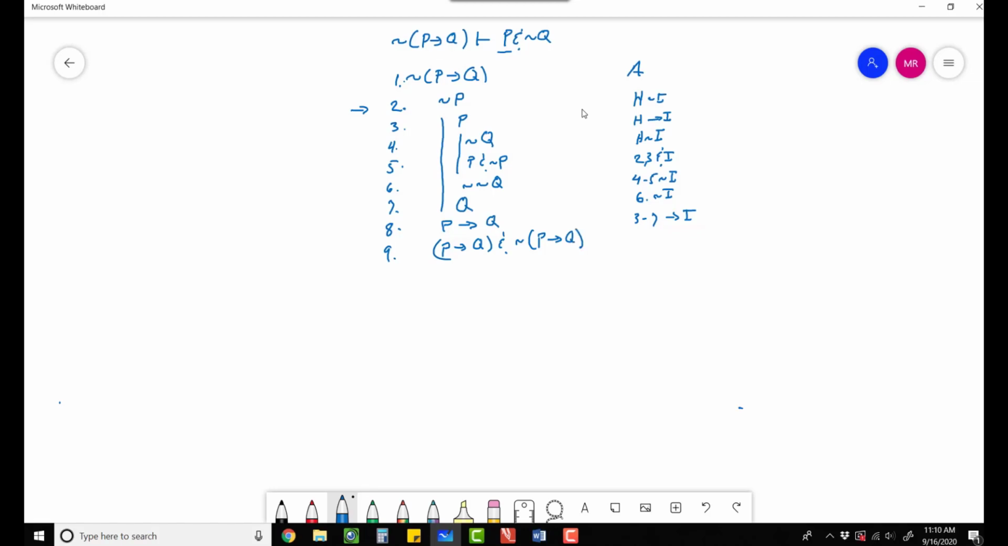1-8, conjunction introduction, and this allows you to assert not P all the way back, right? So 2 through 9, negation introduction, and 11 gives you P by 10 and negation elimination. Whew. So where are we now?